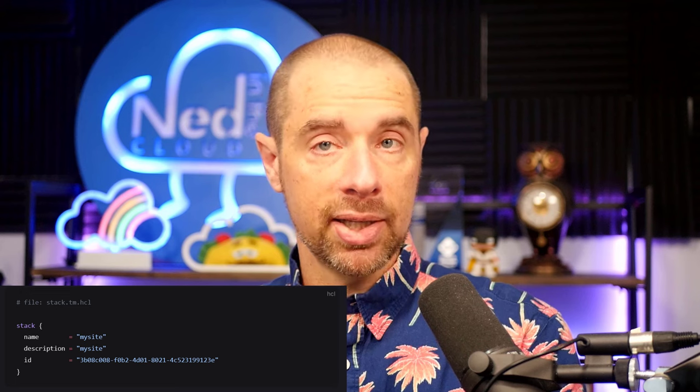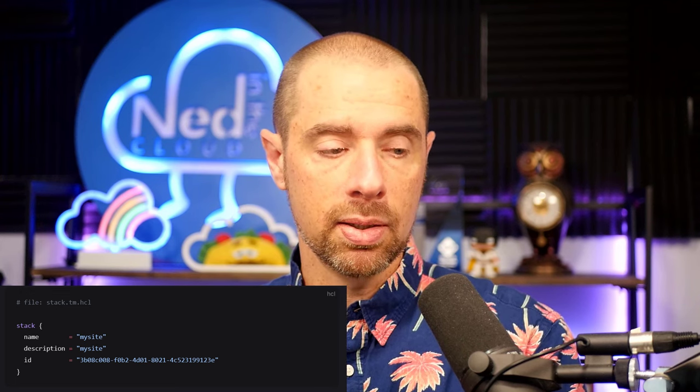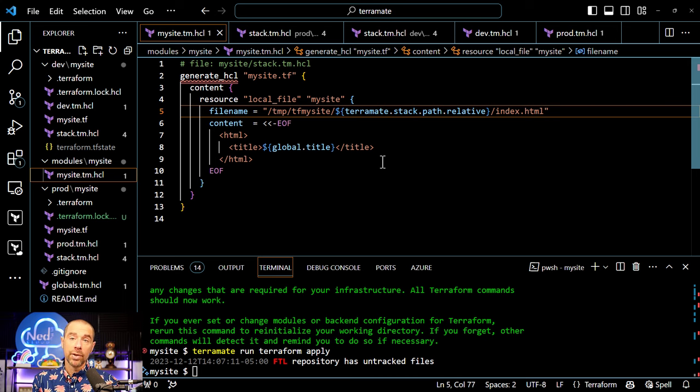There's a stack block type that defines a stack that's composed of different things. One of those things that we saw was the ability to import modules that you've defined for different configurations. Another block type we saw was generate HCL, which appears to allow you to generate Terraform configurations.